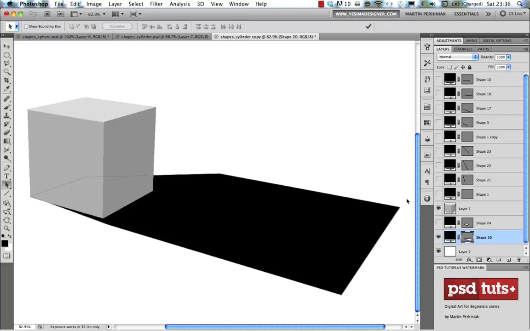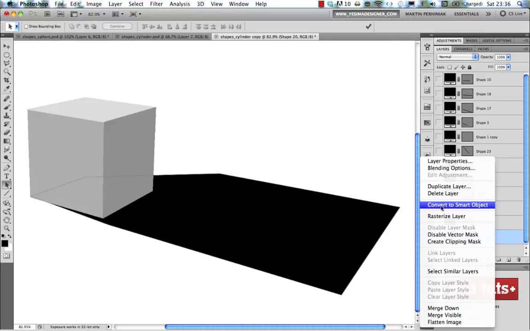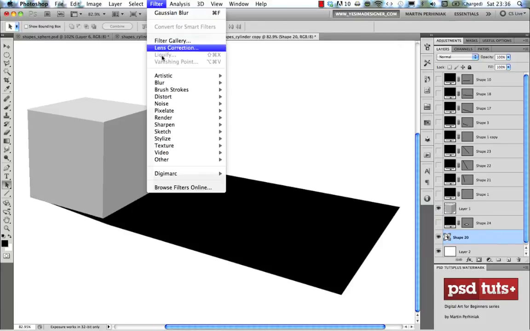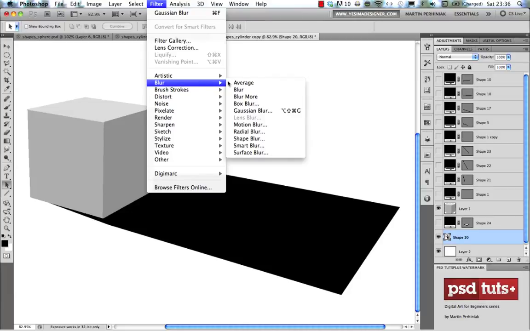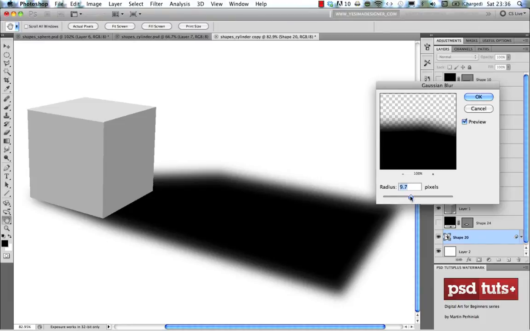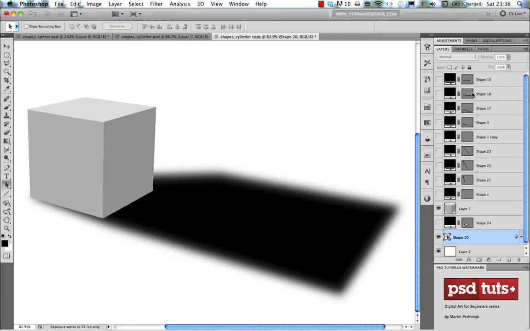The further away it gets from the object, the blurrier it will be, and more transparent it will get as well. To be able to do that easily in Photoshop, I usually turn my shadow layer into a smart object. So I right click on it and I choose convert to smart object, and then I go to blur from the filter menu and I choose Gaussian blur. I increase the radius of the blur. For this long shadow, I can even use something like 15 pixels, but if your shadow is not that long, then you can use less. Now I click on OK.